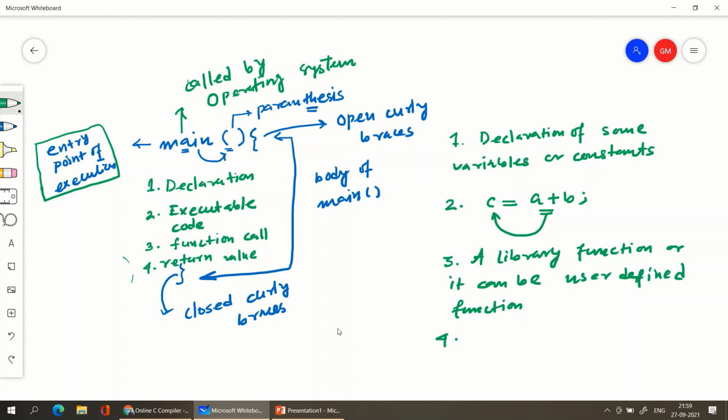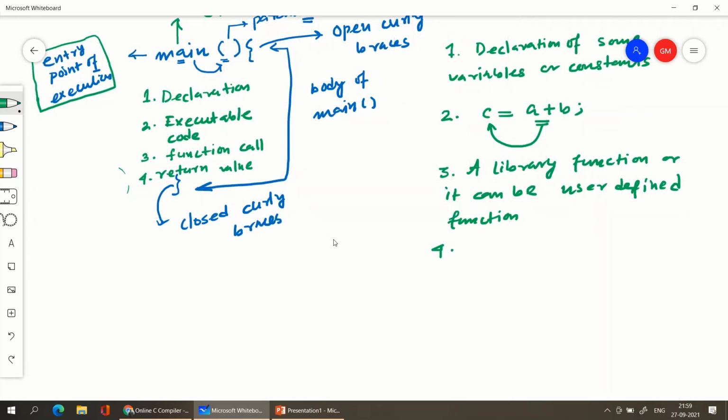So what should we put inside the return value? We normally return an integer value.